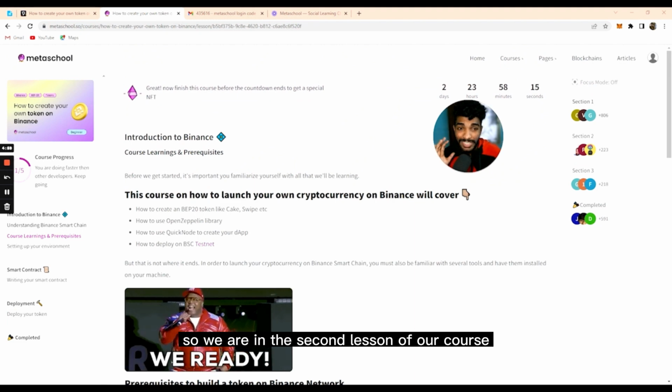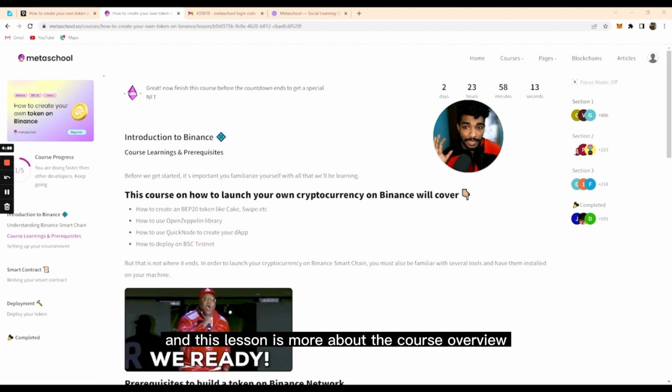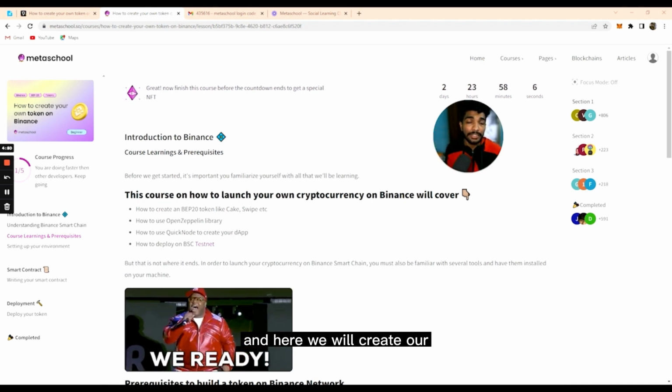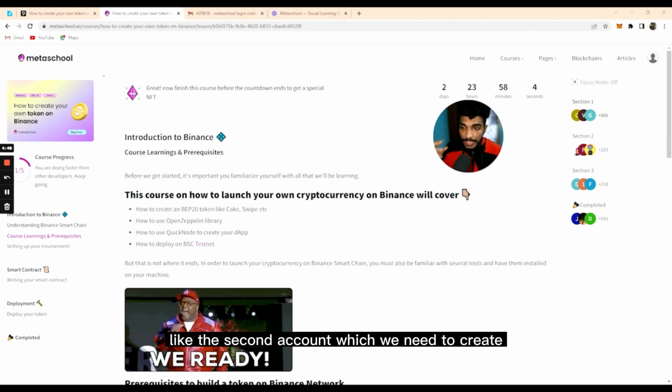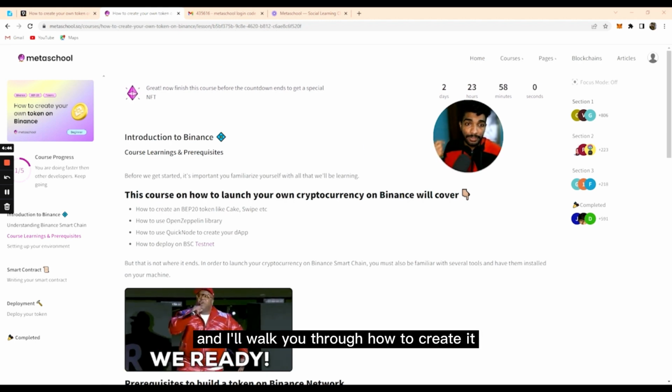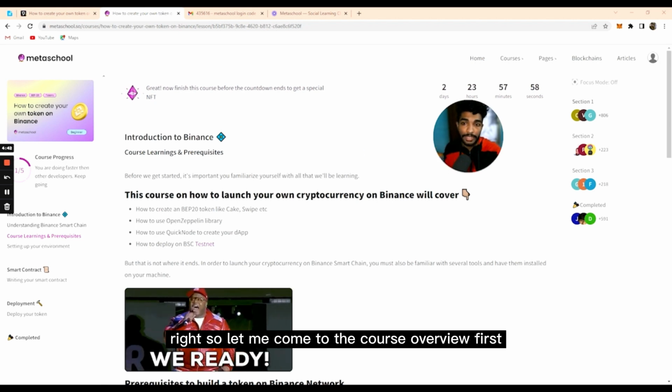So we are in the second lesson of our course, and this lesson is more about the course overview and what the prerequisites are. And here we will create the second account which we need to create, which will be our QuickNode account, and I'll walk you through how to create it. Right. So let me come to the course overview first.